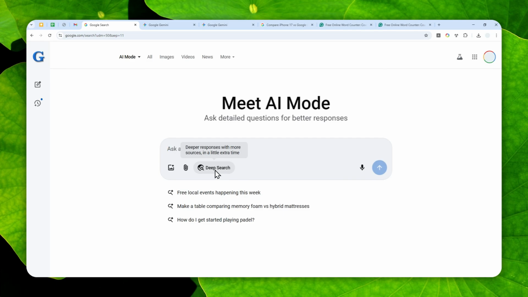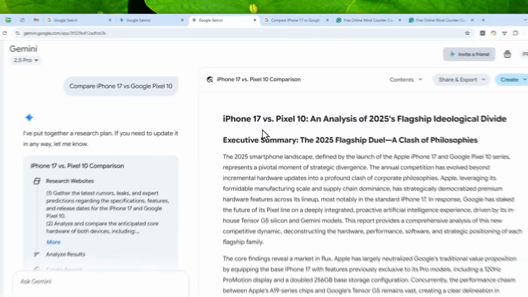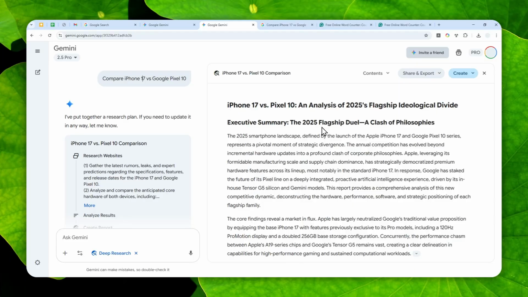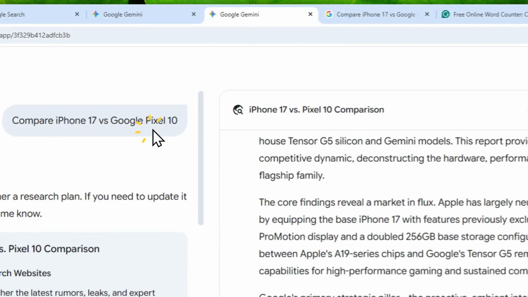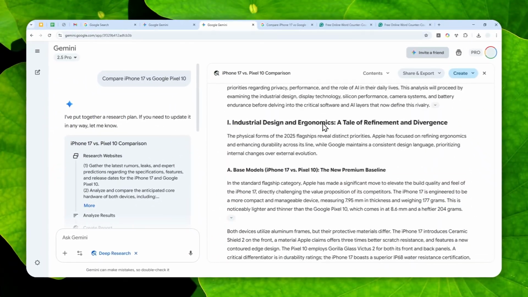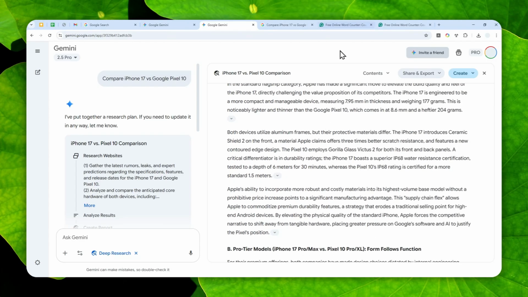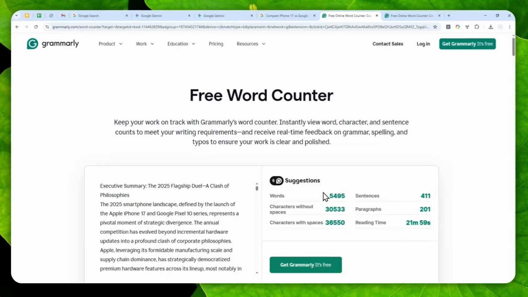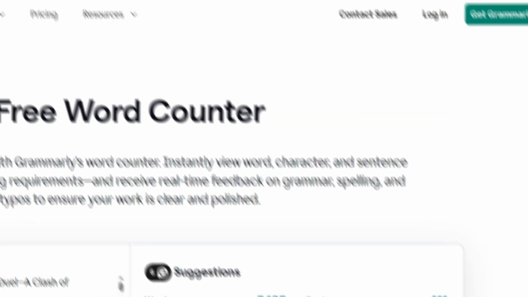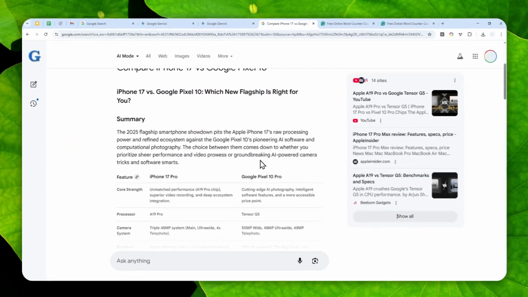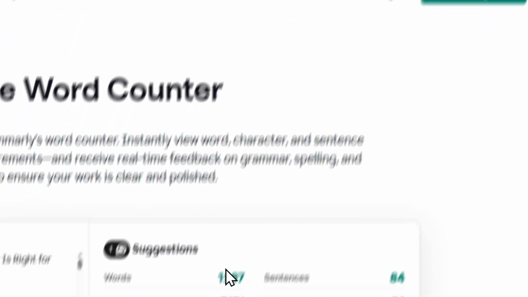And basically, from what I can find, the answer from deep research on Gemini is a lot more detailed than the one from Google AI mode. So this is one example of the answer from the deep research feature on Gemini about the comparison between iPhone 17 and Google Pixel Pro. It is actually very long, and it took a bit longer to generate this answer. And in total, I checked that the number of words from the deep research feature on Gemini is about 5,000 words, while the one from Google AI mode is actually a lot more concise. It is around 1,300 words.